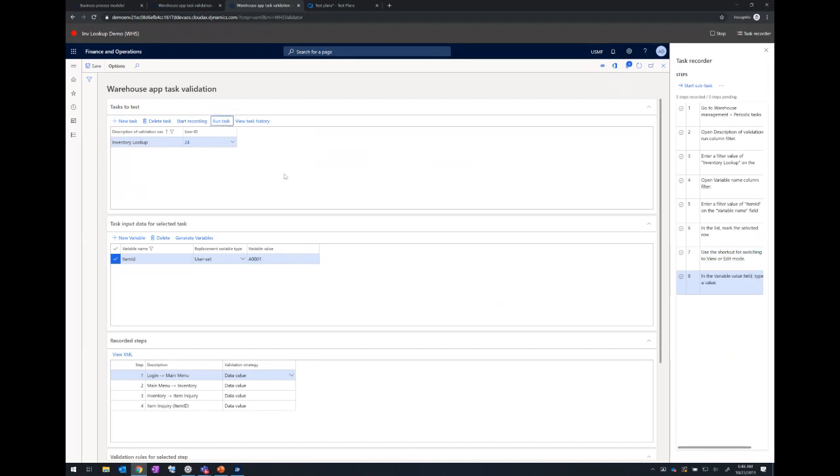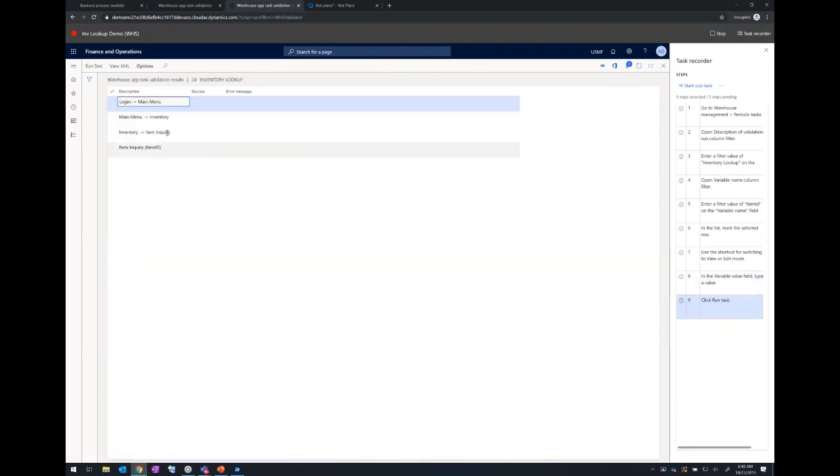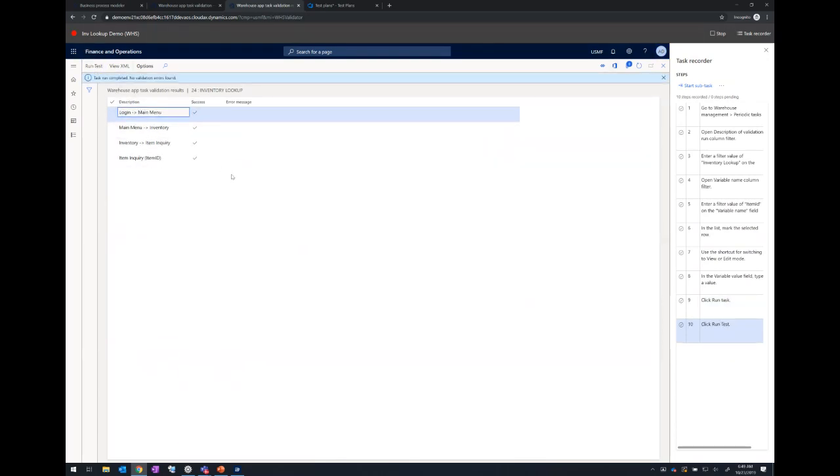Then we can click this run task, which goes to that page that gets it ready to execute. Then, while I'm still recording in the task recorder, we click this run test, which actually executes using that app task validation framework, running these XML steps against the custom service endpoint we've been talking about. So again, from the server's perspective, we just executed a mobile warehouse flow.